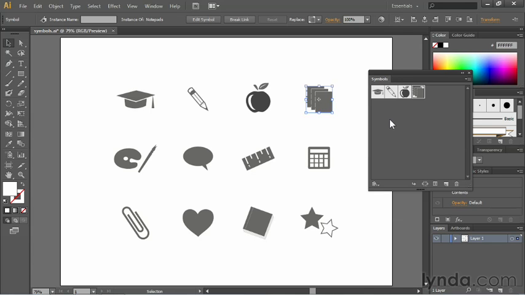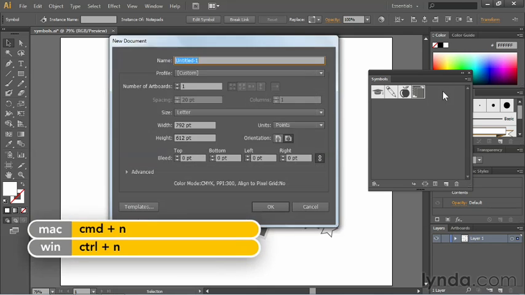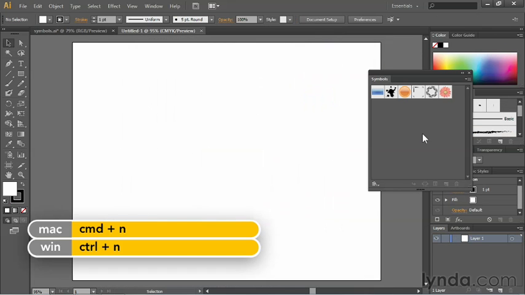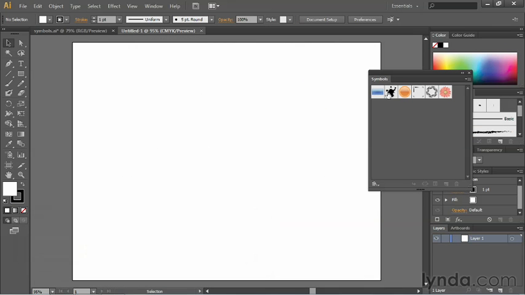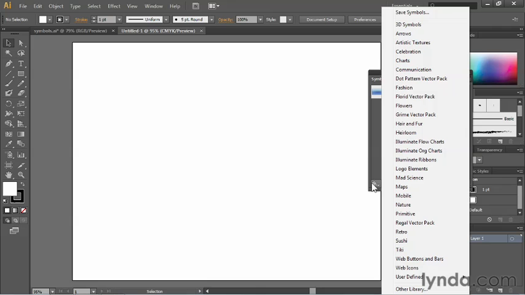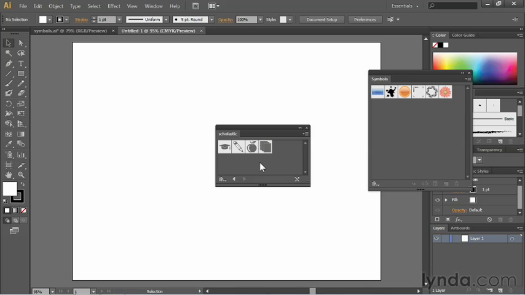Now, this is called the Scholastic Symbol Library. If I were to close this library or open up another one, I could then open this up anytime I wanted in any other document. So let me create a new document here. And you'll notice when I create a new document, my symbols panel switches back to the original. If I want those Scholastic icons, I go to the symbols library, I go down to user defined, and I select Scholastic. And they pop up on screen.